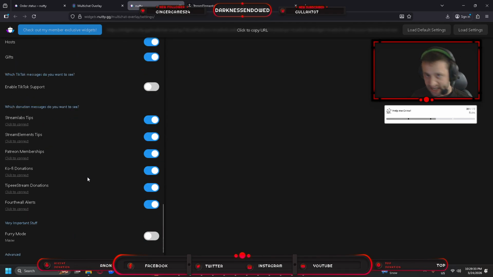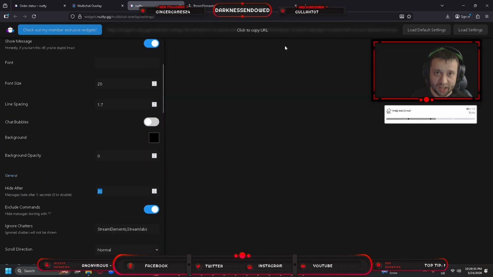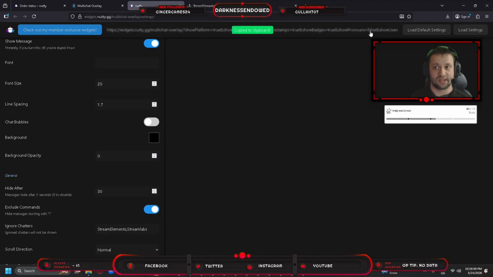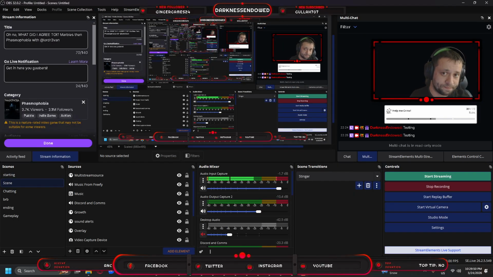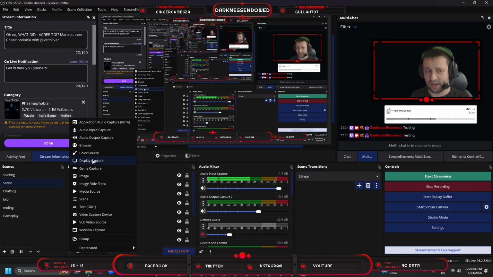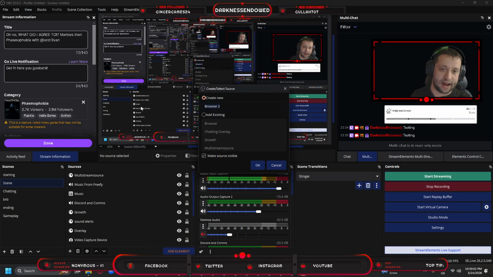Once you have all the settings exactly how you want them, you click here where it says click to copy URL. Once it's copied to the clipboard, you're going to minimize all this and bring your OBS back up. Once your OBS is back up, you're going to click wherever you want to, or just simply press the plus button down here. When you press the plus button, you're going to look for something called browser source. You click browser source and you add it in.